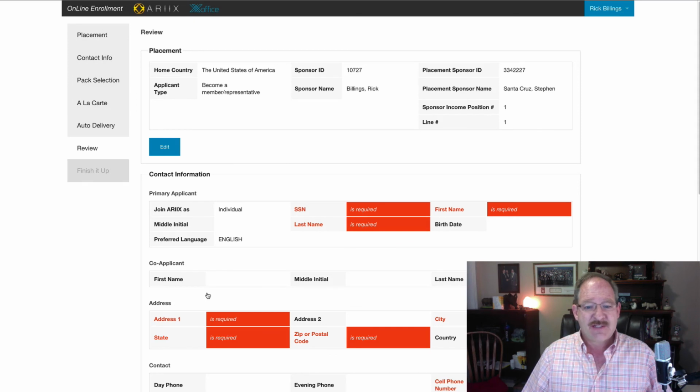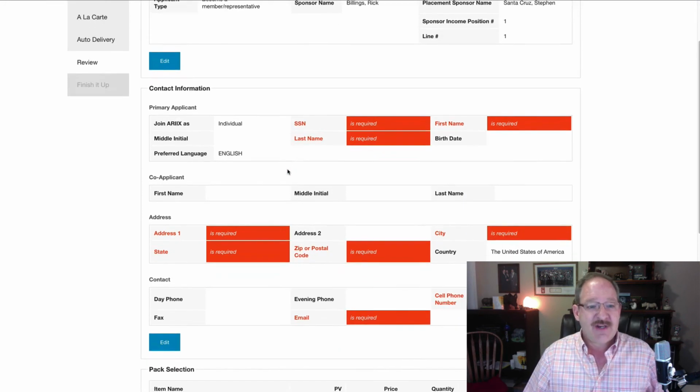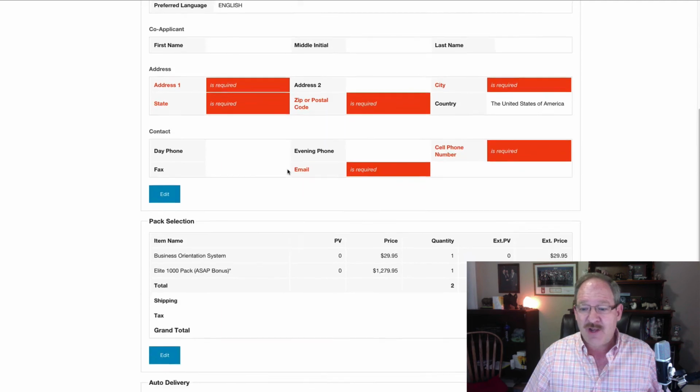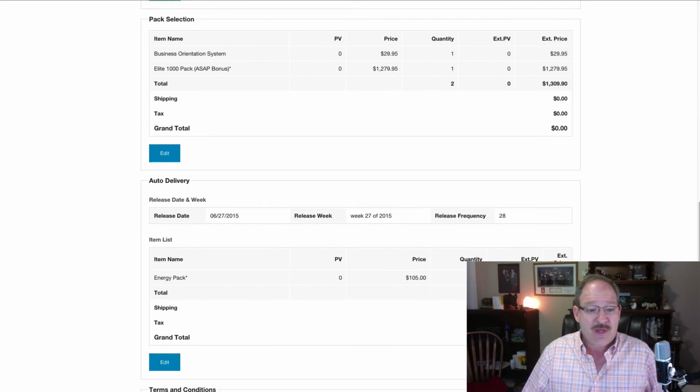And then it's going to say all this information is required. Okay, it's got the sponsor name and everything up here, and it probably is not going to let me go further than this. But it's going to say you need all this information in red because I didn't put it in there. Here's your pack right here. It doesn't know where it's shipping to, so it didn't calculate the tax and shipping because it didn't know the address it was going to, but then it would calculate that. And the same with the auto delivery.